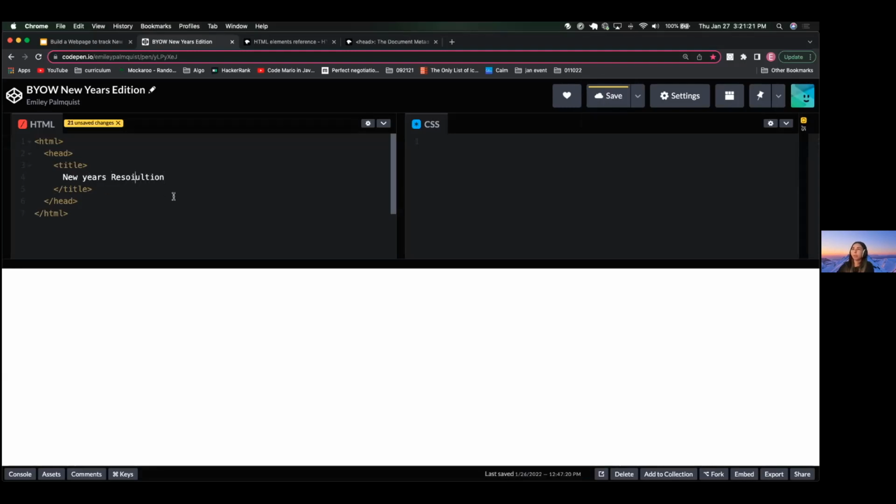Let's see, did I spell it right? Resolutions. My spelling is sometimes a struggle, so bear with me on that. Okay, so our title is New Year's resolutions. Right now, you won't be able to see that because of this CodePen app that we're in. But if you were building it out in VS Code and opened up an HTML file, you would see it up top. All right, so we implemented that title element.